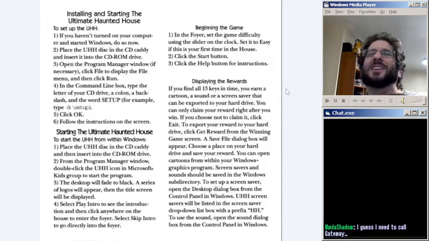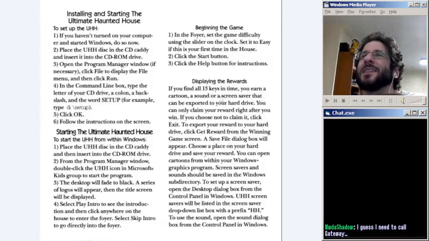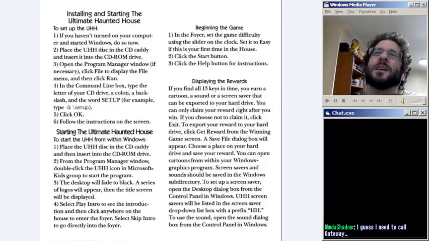Huh, so you actually get a different reward every time you play? Interesting.